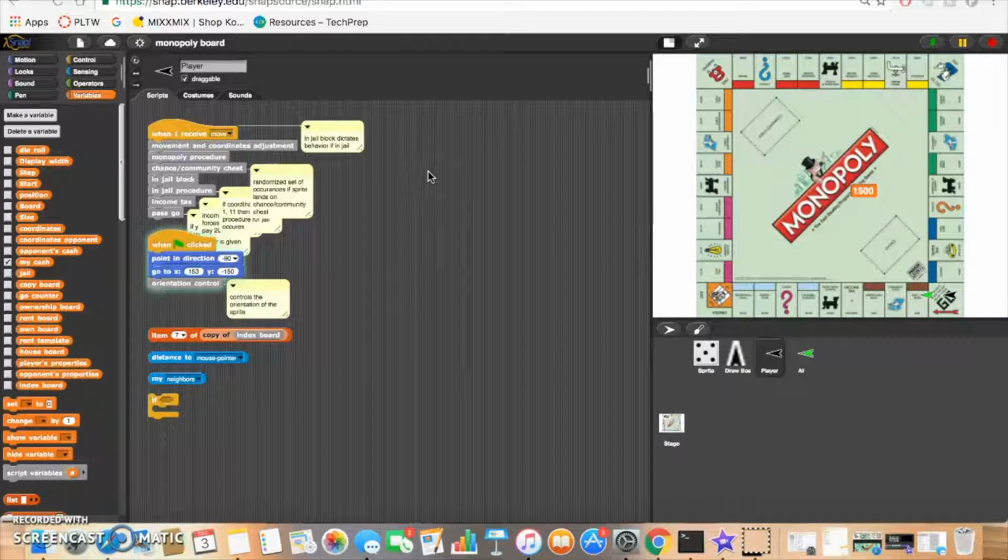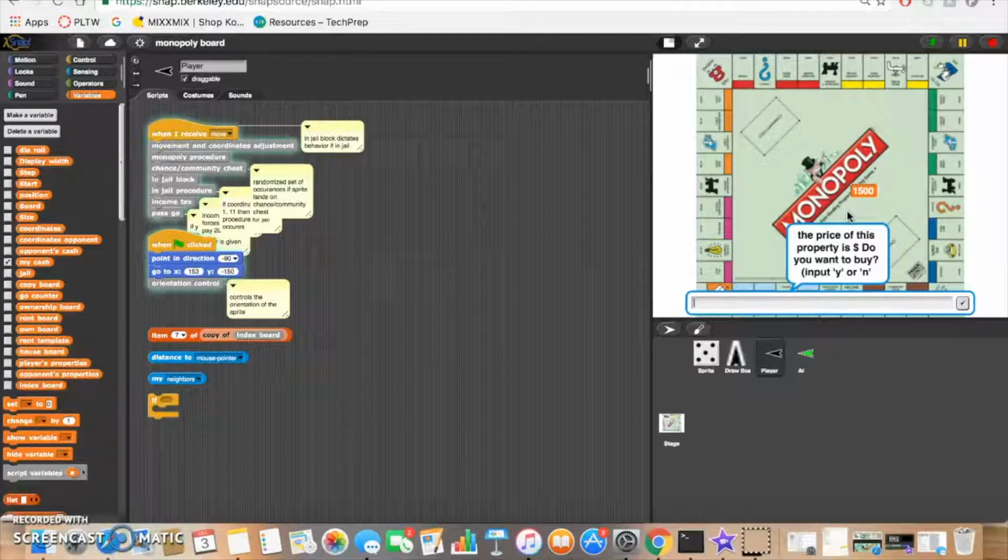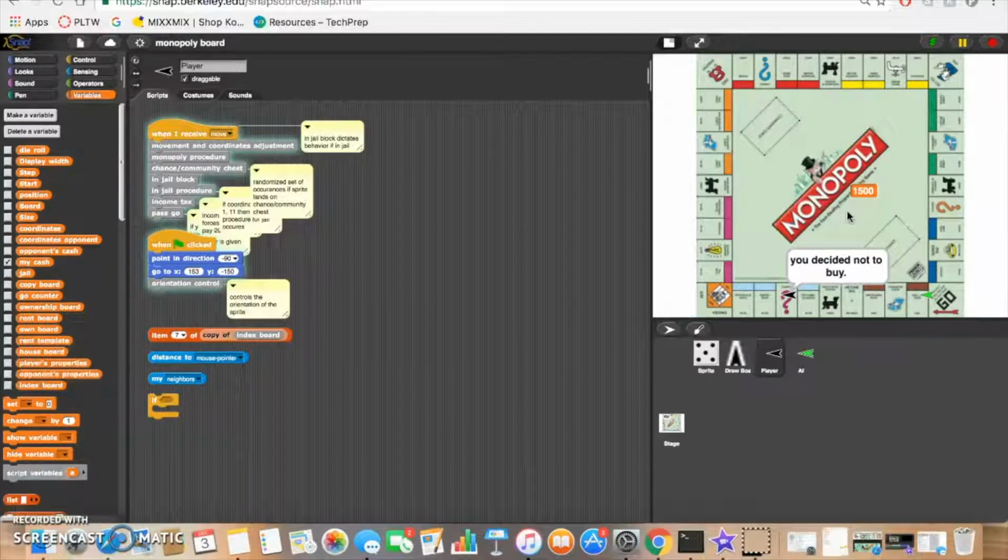This is the player side of Monopoly. Press spacebar to release sprite and move. A prompt will appear asking if you want to buy a certain property. Enter yes or no.